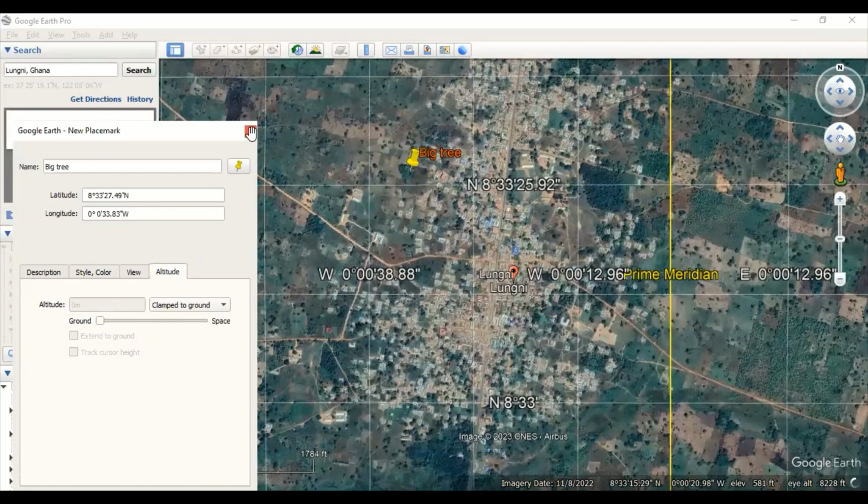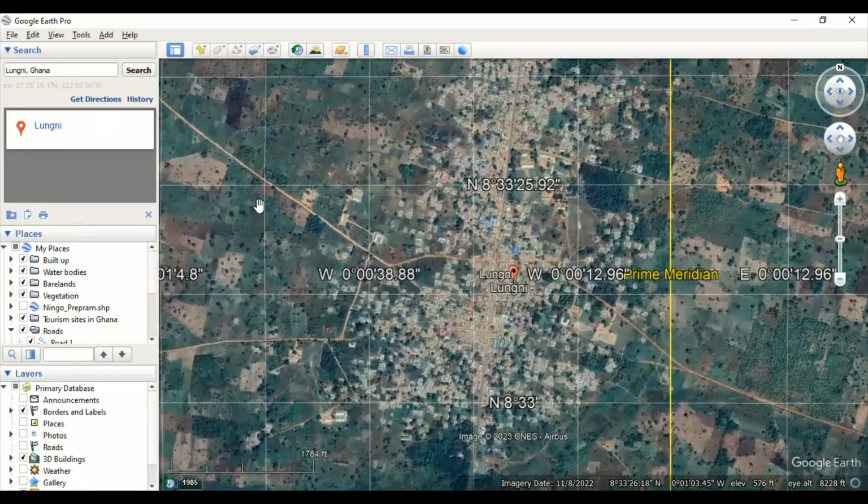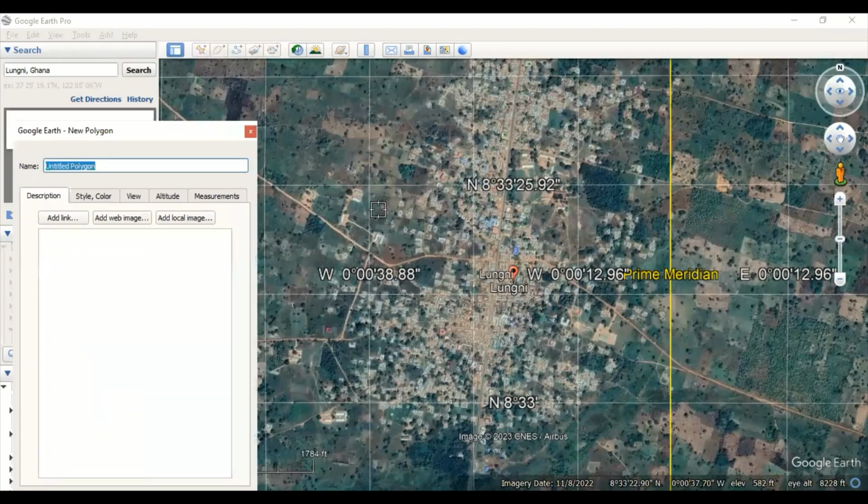Another aspect of the software that you might also be interested in is the polygon. So you might know that when you talk about GIS, we have three types of data. We have the line features, then we have the polygon, then we have the point feature. So the placemark represents the point feature, and we have the polygon. The polygon here also gives you the chance to digitize any place that you want.